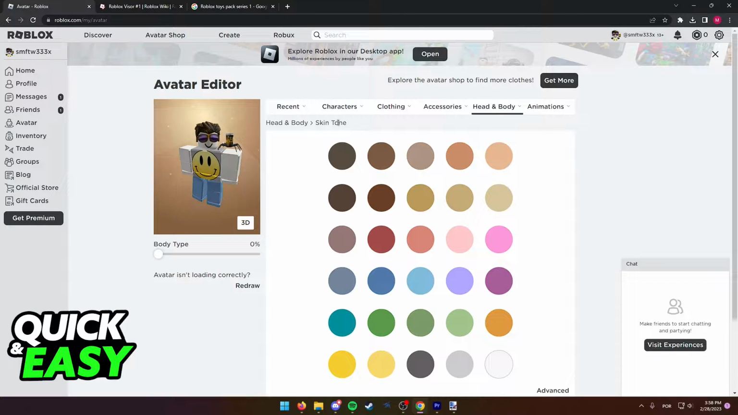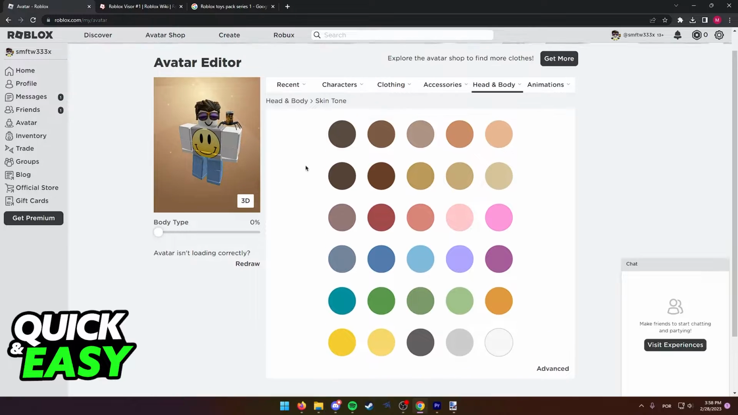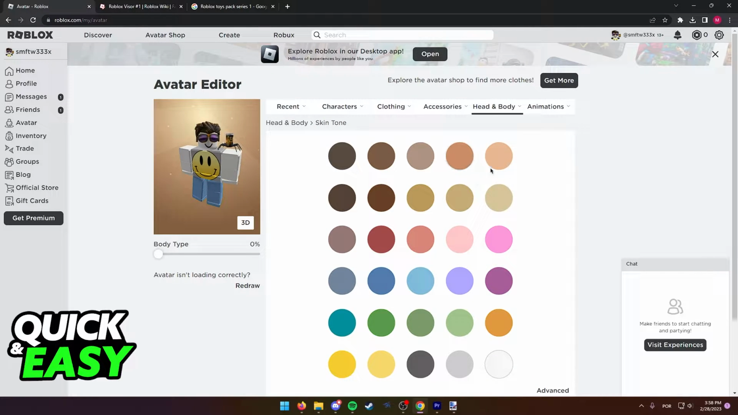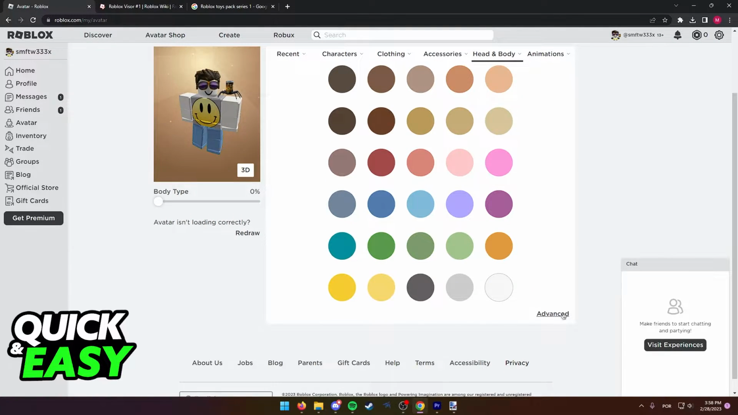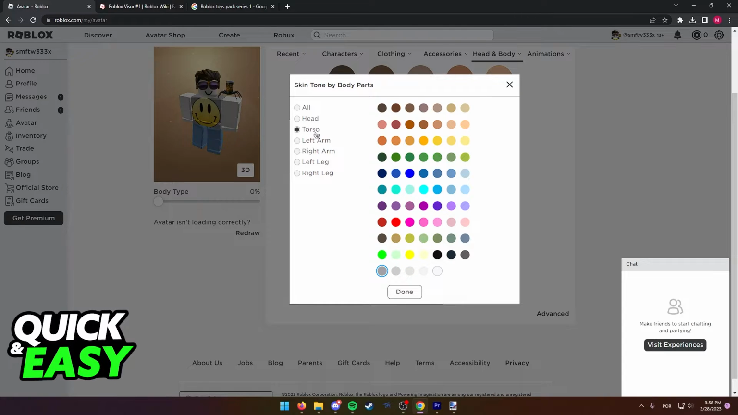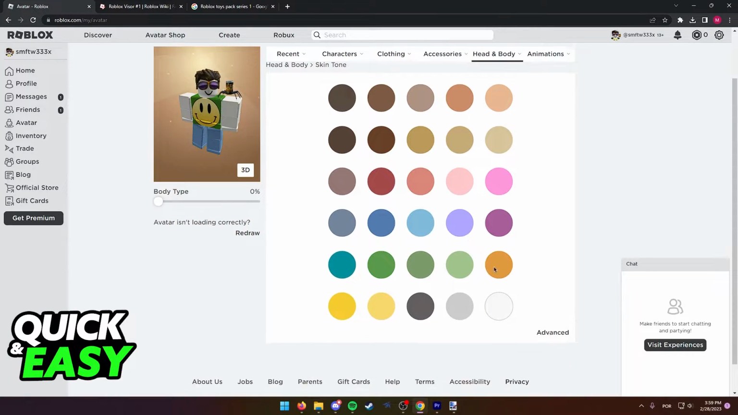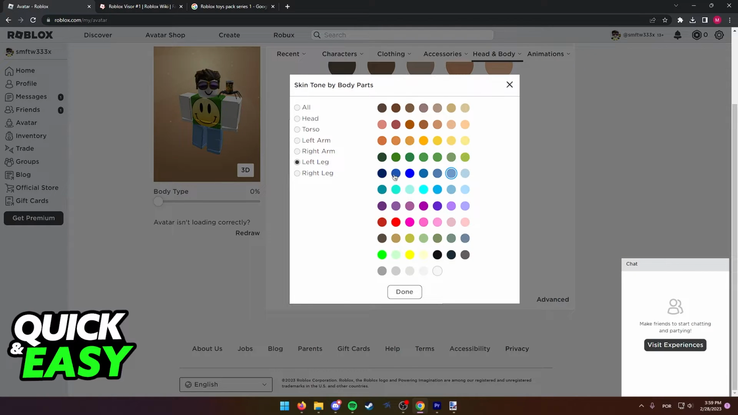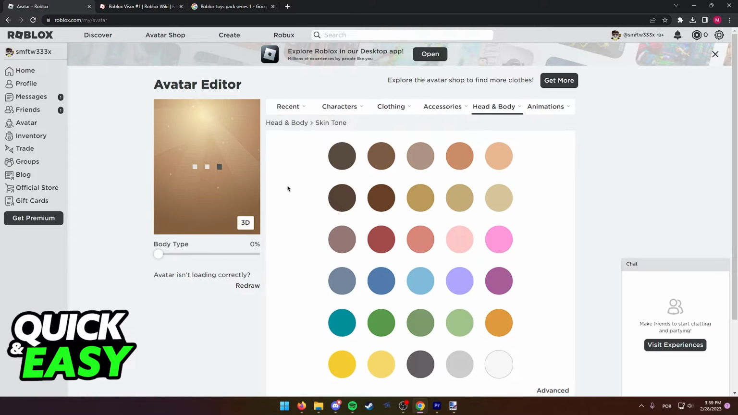The next step is to change your skin tone, so hover over head and body, choose skin tone, and change the corresponding skin tone that you want to use. Also click on advanced and change the skin tone for your torso. I recommend using green if you just want to have a green t-shirt like this. Click done, and you can also change the color of the legs to maybe a dark blue color, which is usually used to represent the dark blue jeans cashiers wear.